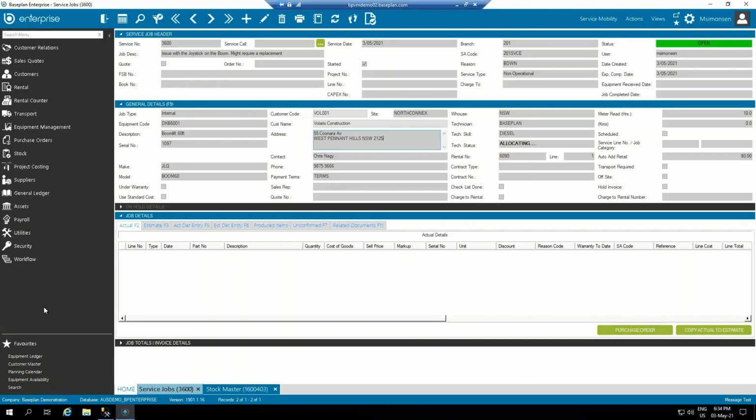So I've got a service job already created here where we've got an issue with the joystick on a boom. We've got the serial number allocated, and it's been allocated to a technician already, and that technician has a mobile device and is doing their service jobs or work orders in the field. So they might be a field service technician.